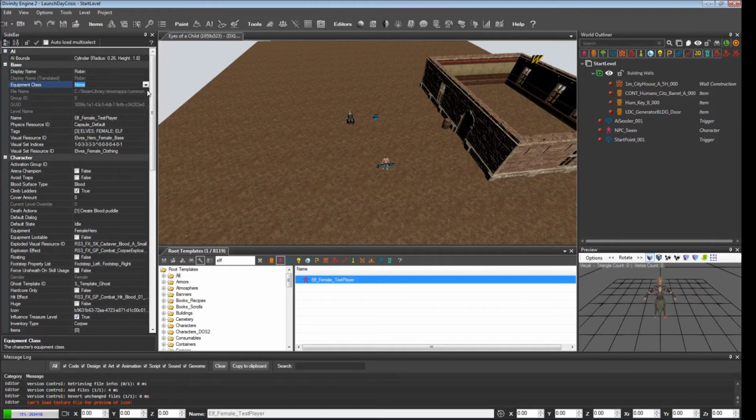Alright, under equipment class, we're going to change this to elf female. I believe this is what helps define what the various armor types are going to look like when we put real equipment on our player. If we left that as none, you would notice that when we try to put armor on our player, it just actually makes the visual indices disappear. So I've found in my testing that I have to put that to whatever I want the visual armor to look like. And under name, we already have elf female test player.